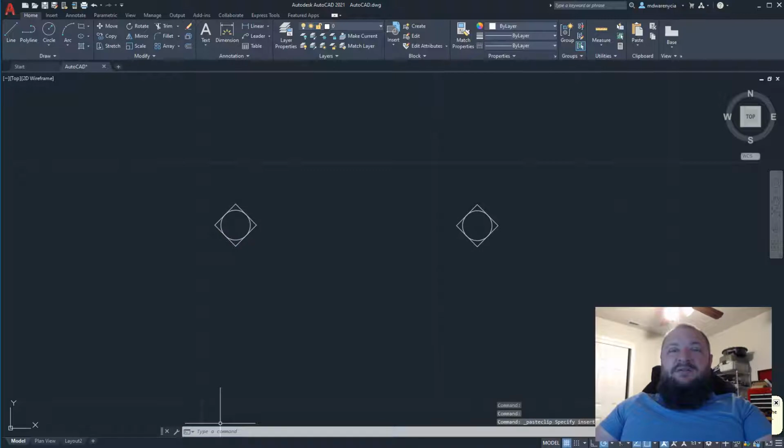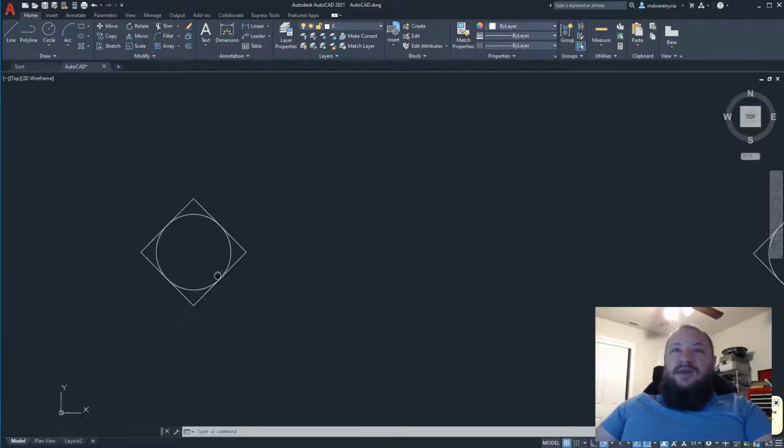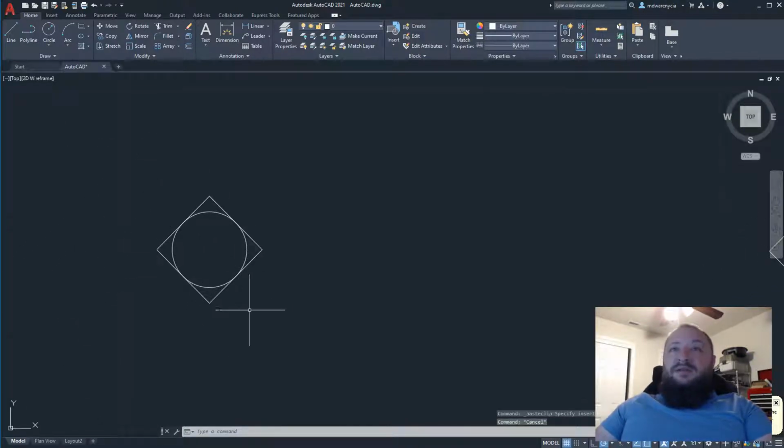So once I have this right here, I'm actually going to copy this, and we're going to use that for the, what are we doing first? We're doing the section cut marker first, and then we'll do the elevation marker next. So it'll just save us a little bit of time.